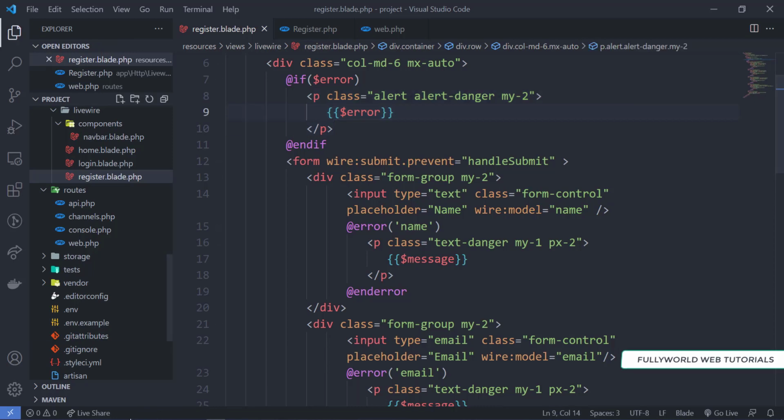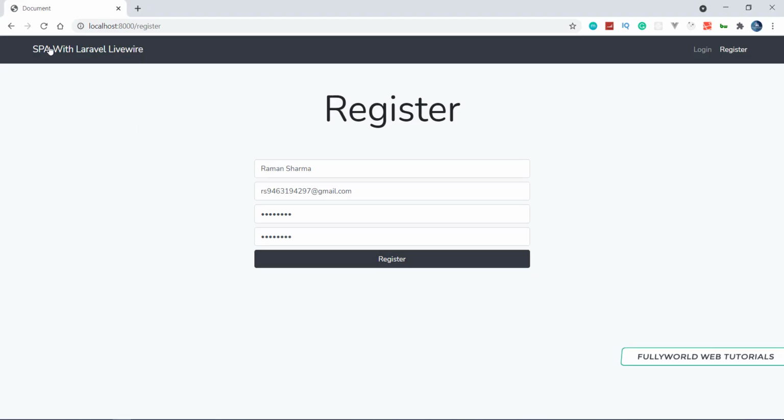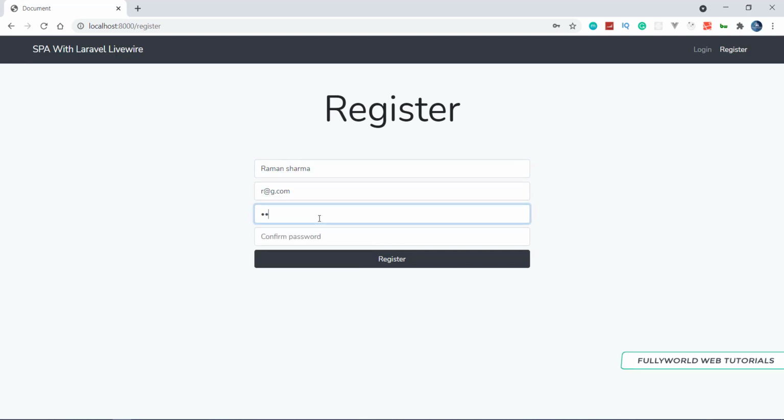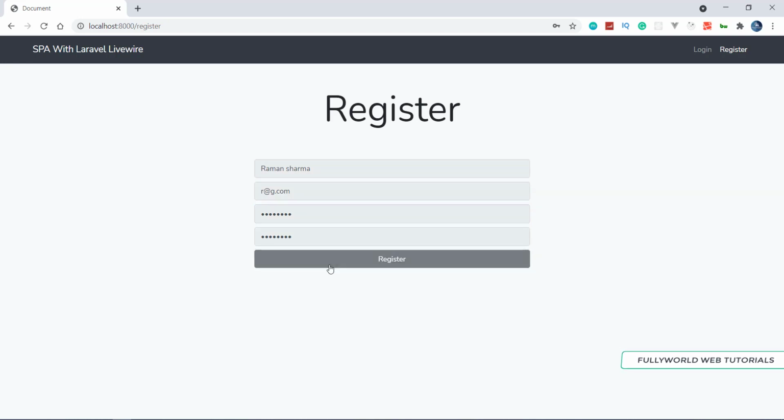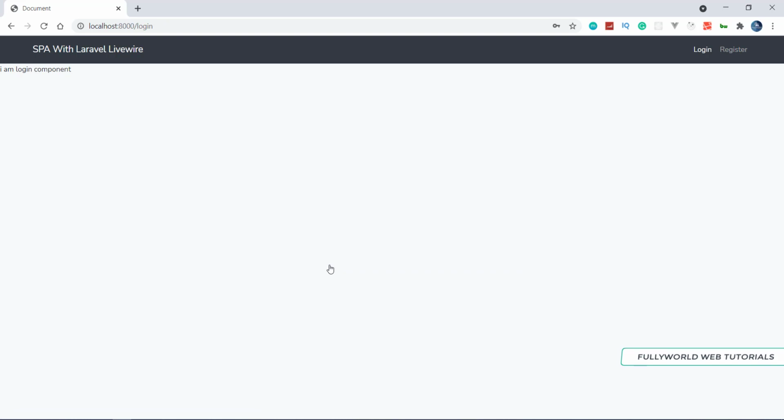Save it, and now let's refresh it. I'm going to refresh this. Now here we will fill in anything. So I'm going to write 1 2 3 4 5 6 7 8 and 1 2 3 4 5 6 7 8 and click on register here. Now we should be redirected to the login. So see that now we are redirected to the login.